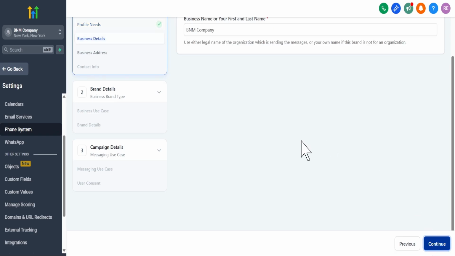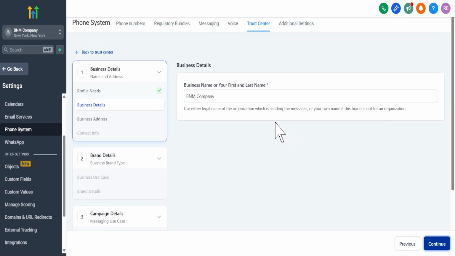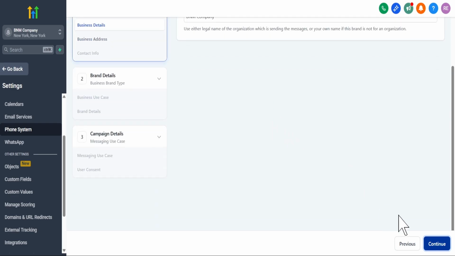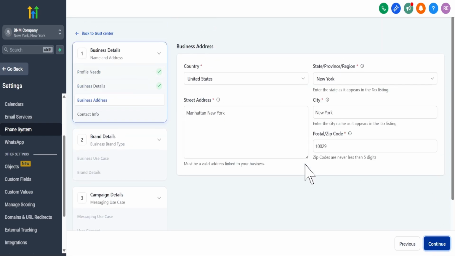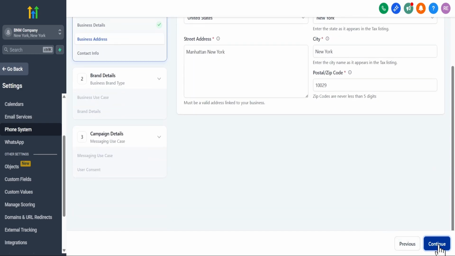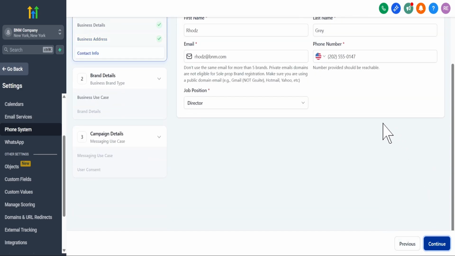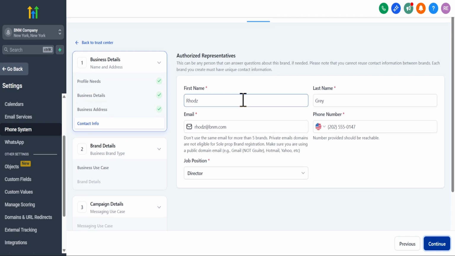You'll be asked whether your business has a tax ID. Select the option that accurately matches your situation, then continue. Enter your business name and proceed. Now fill in your business details carefully. Make sure what you type matches your official records exactly, legal name, address, and any identifiers, because mismatches are a common cause of delays. Continue when complete.